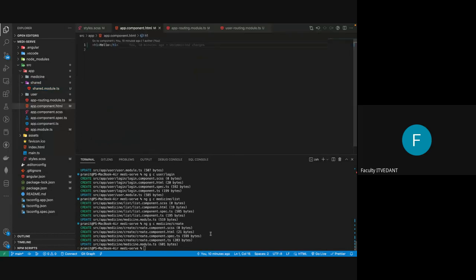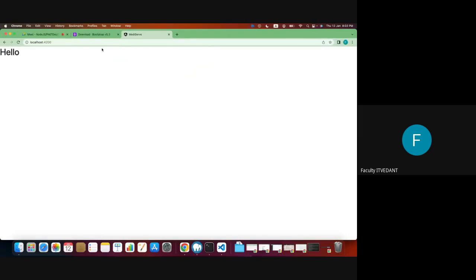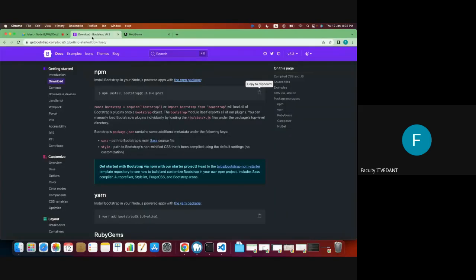Now, next thing, first let's generate a layout for our application. So I'll start my application, and one more thing, we are going to create a header first. So let's go to Bootstrap and add a navbar.